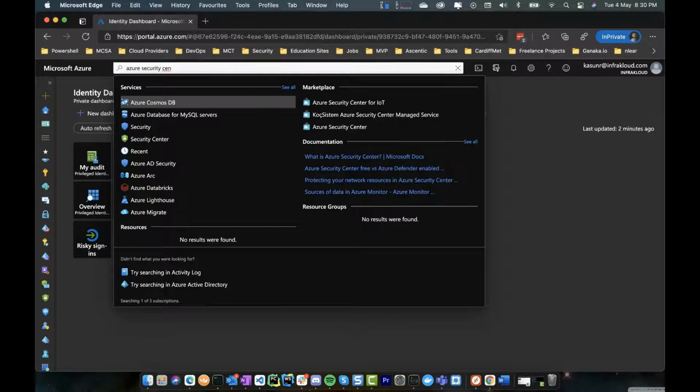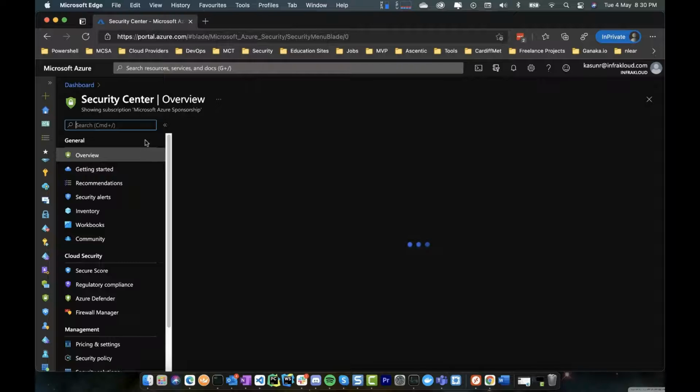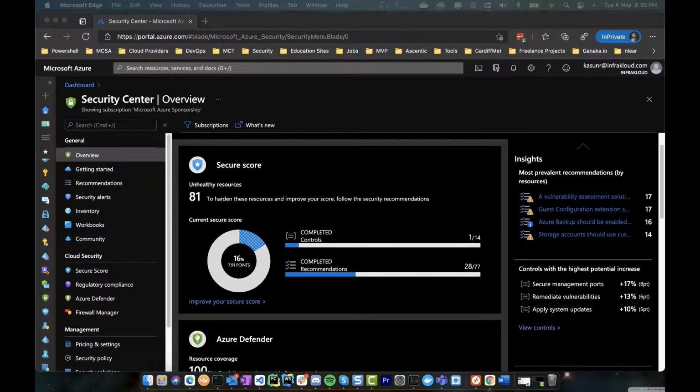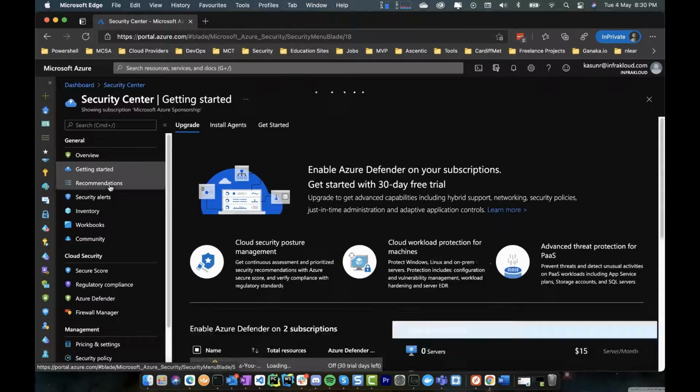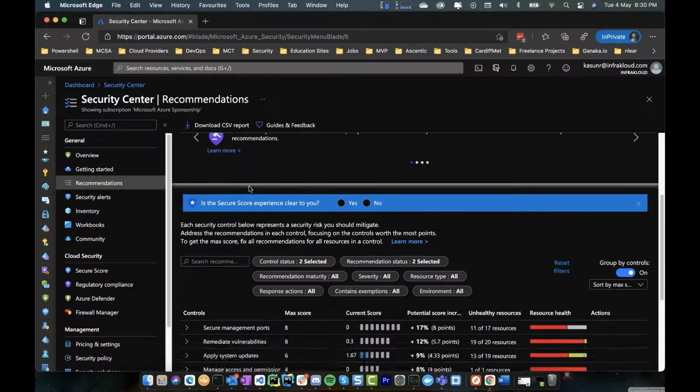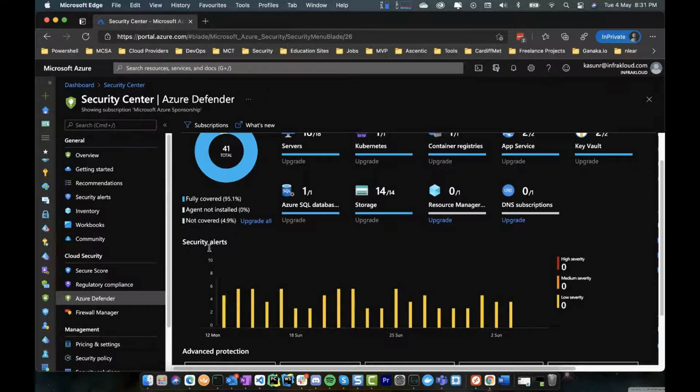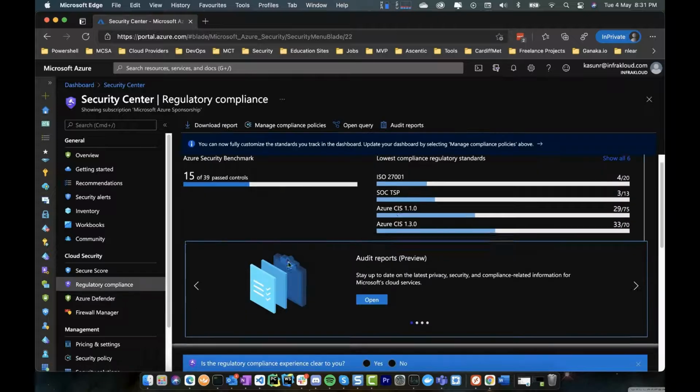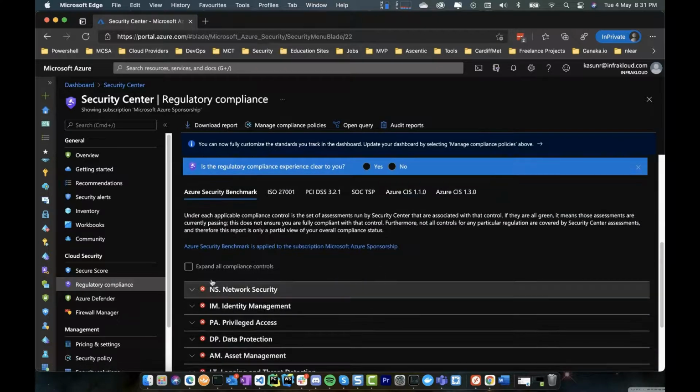From today's video, I will go through Azure Security Center and its features. From this tutorial, we will see how to enable Azure Security Center for your cloud workloads. We will look into the features such as Azure Defender, regulatory compliance, and recommendations.